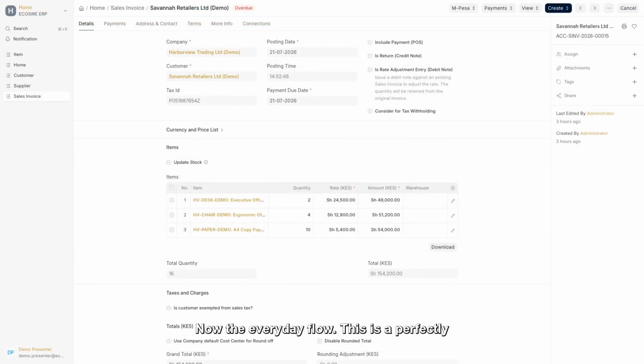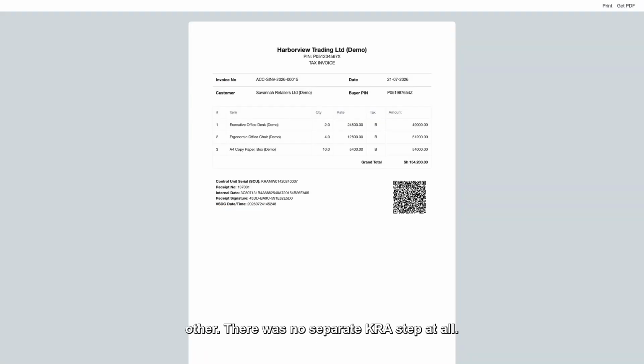Now, the everyday flow. This is a perfectly normal ERPNext sales invoice, raised by Harborview to Savannah Retailers for furniture and paper, just over 154,000 shillings. Our team submitted it exactly as they would any other. There was no separate KRA step at all. And yet, the compliance happened by itself.